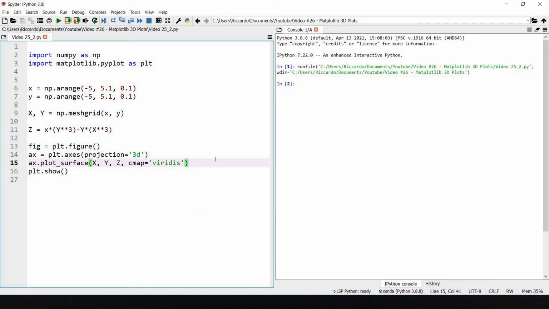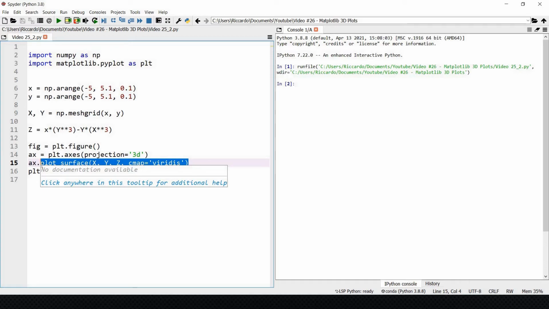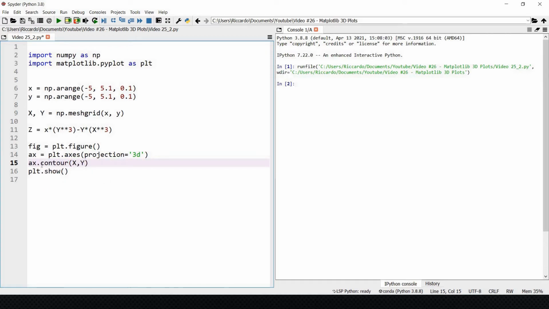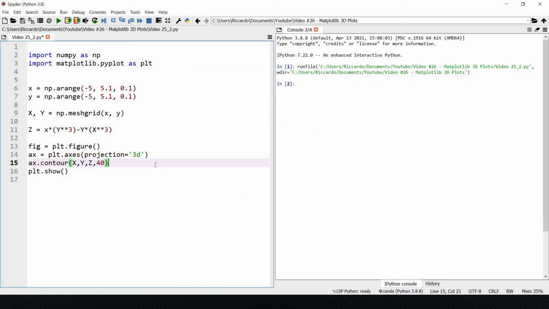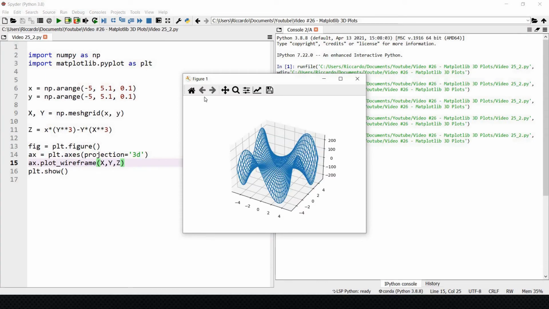Now, to produce a contour plot, we simply substitute the plot surface command on line 15 with this command, contour of x, y, z, 40. Again, by pressing the F5 key, we now get a contour plot. This plot, as you can see, helps to simplify the surface we saw before into individual contour lines. Finally, if we change the same line again, we can write ax.plot_wireframe of x, y, and z. Now, when we generate our graph, we get a wireframe plot, which, as the name suggests, simplifies our surface down to a single colour mesh.